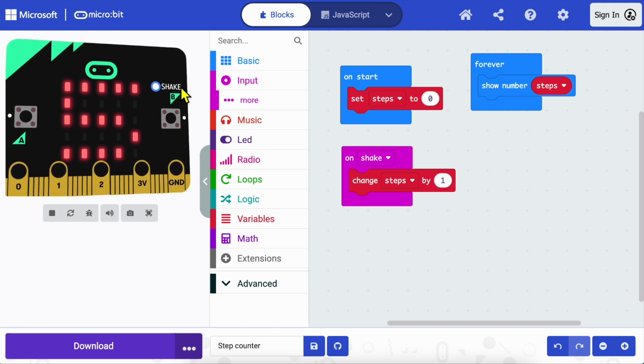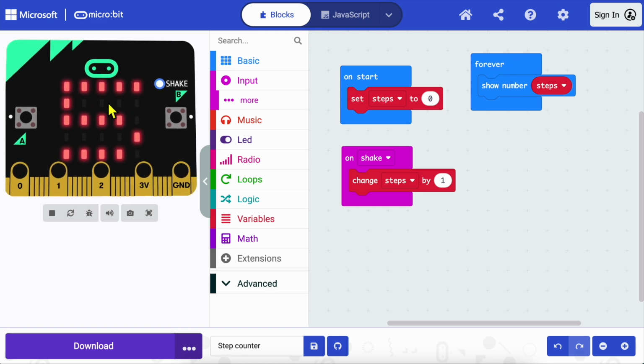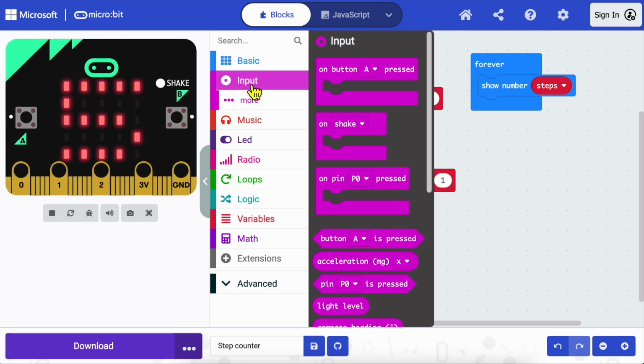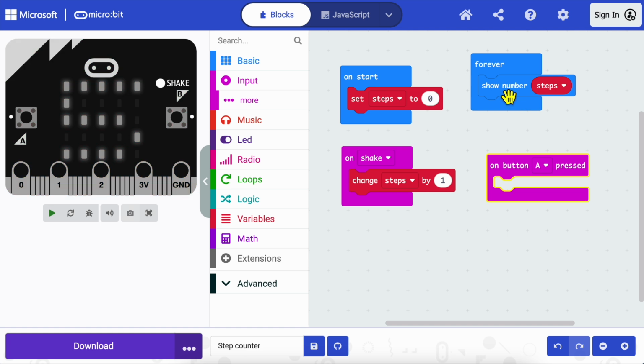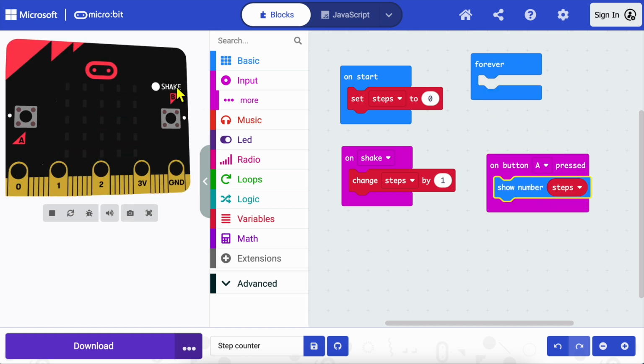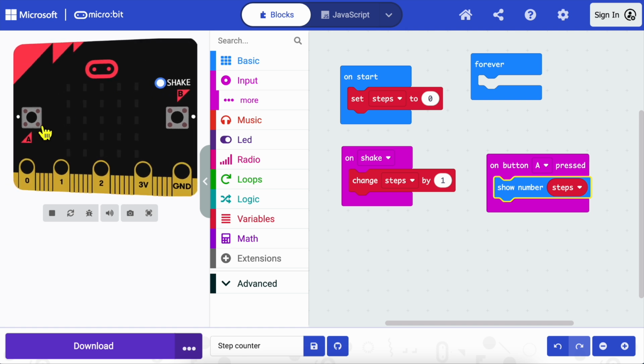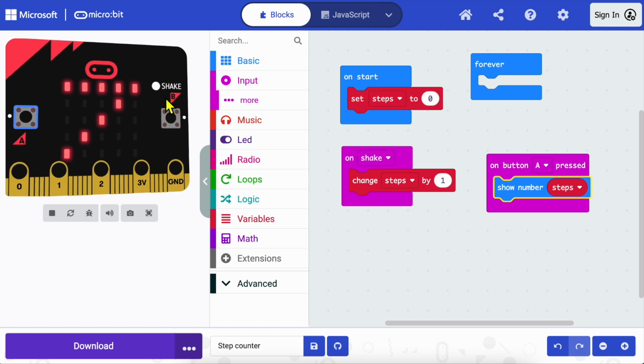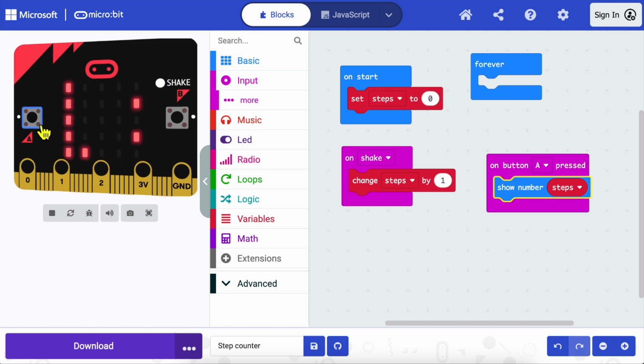Obviously that number could get really, really big. Now I might want to not have it forever being shown. I might want to say on button A pressed, then show the steps. So now you see that nothing is on the screen, but then if I press the A button, it's going to tell me what my steps are. So I can carry on pressing shake, press again, and now obviously it's a larger number.